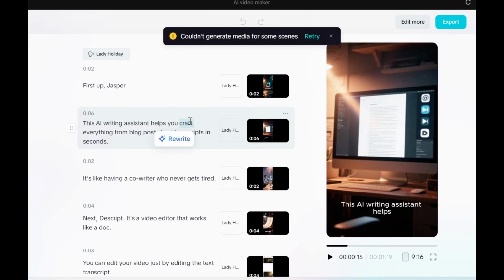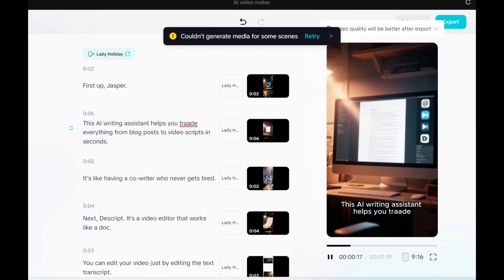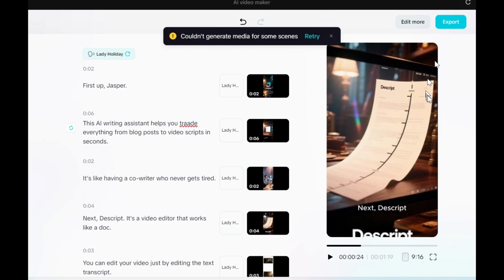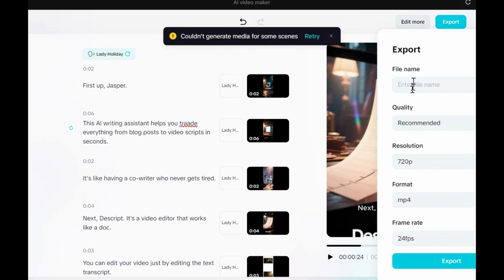Like if I wanted to change this from craft to trade or something, I could do that right here. Here's where you make any changes that you want to make before exporting. This AI writing assistant helps you craft everything from blog posts to video scripts in seconds. And that's it. So when you're done, you just go up here and click on export and choose a file name. And that's it. That's how I save 31 hours a week.